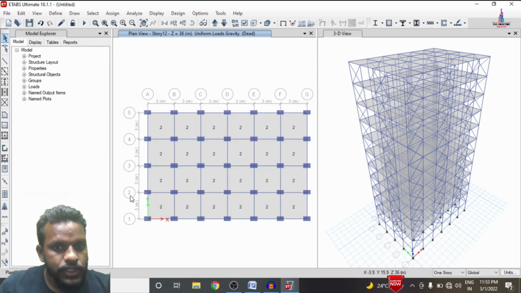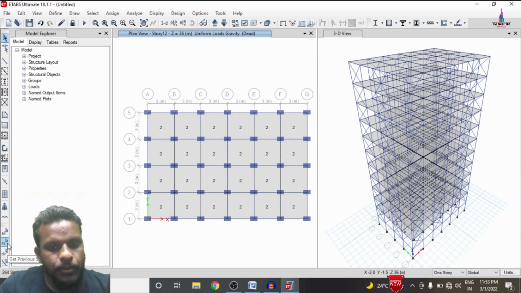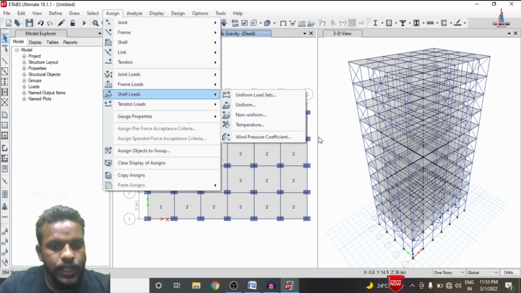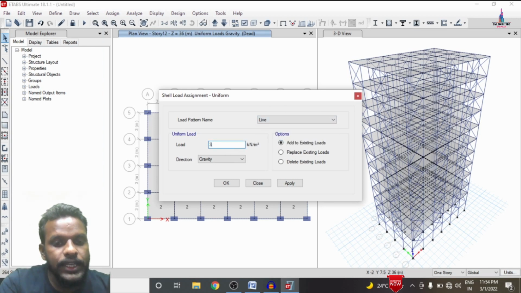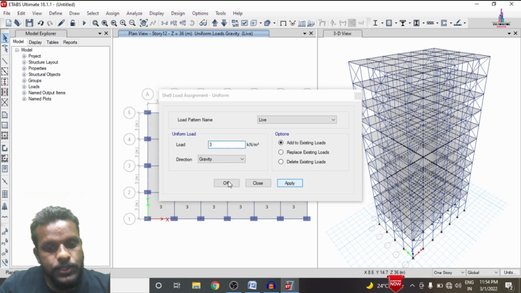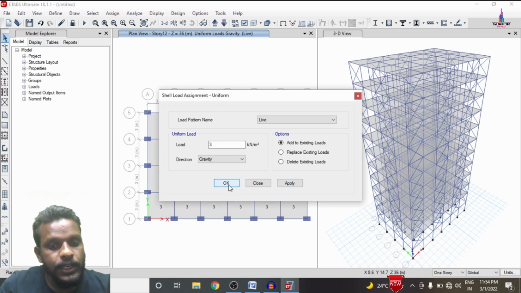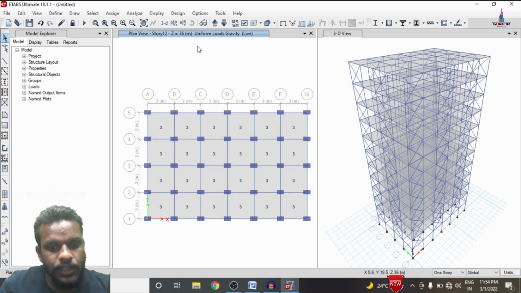Again, in the same process, we have to apply the live load condition. As per the residential building, it will consist of 3 kilonewton per meter square intensity. For that, we have to select the previous section S150. Go to assign option, select the shell area load, select the uniform load. Again, we have to change the load condition to the live loading condition with intensity of 3 kilonewton per meter square. Click on apply option, click on OK option so that it will apply the respective loading condition as per the consideration.